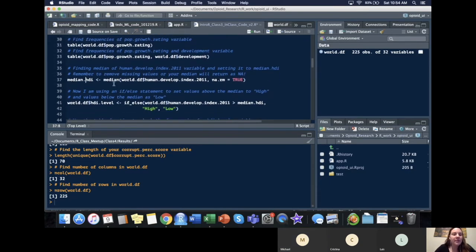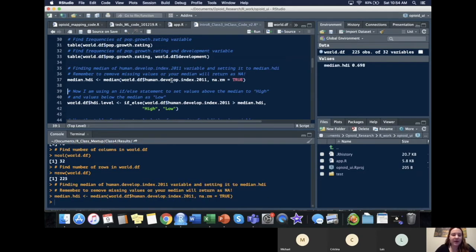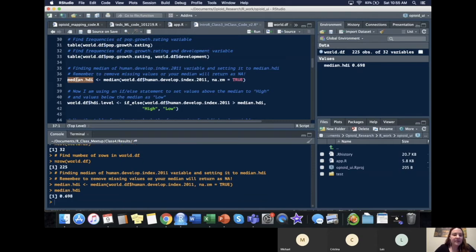So in this case, I'm going to find the median human development index. Remember that if you have missing data in your data set, which I'm almost positive in that variable we do, you have to put na.rm equals true. That means na remove equals true. So let's put that in. Our median value, if we print it, is 0.698.